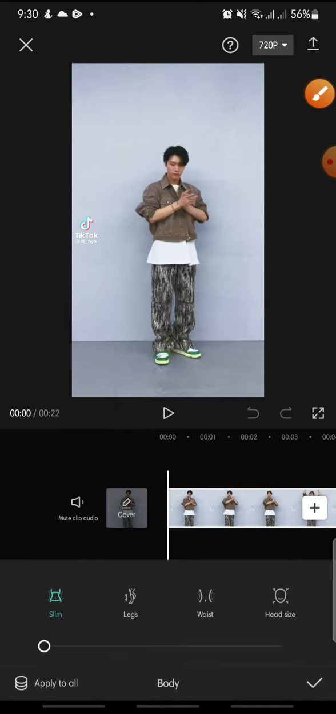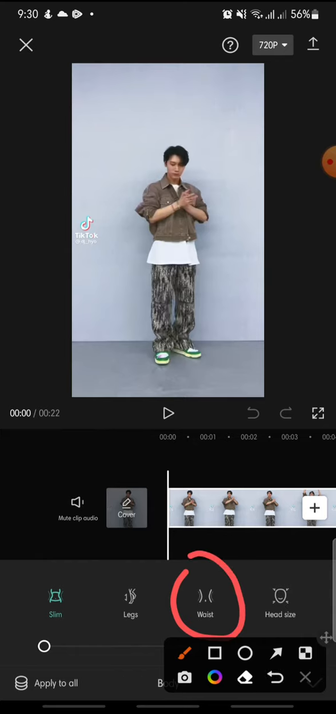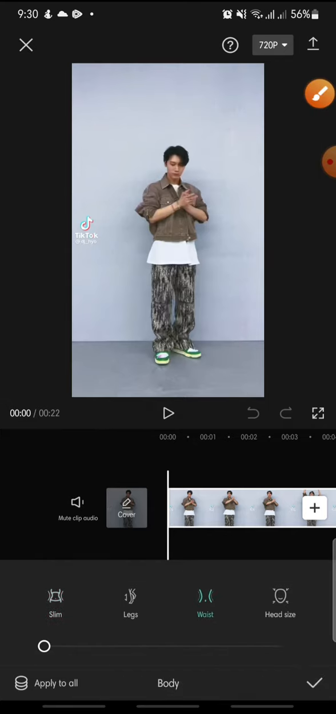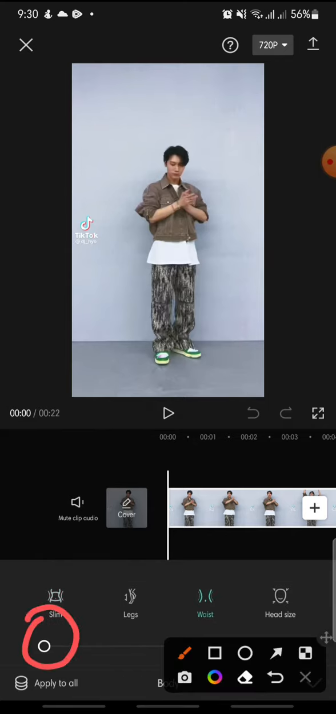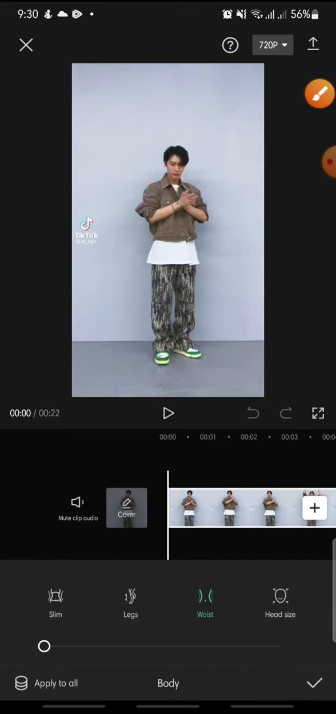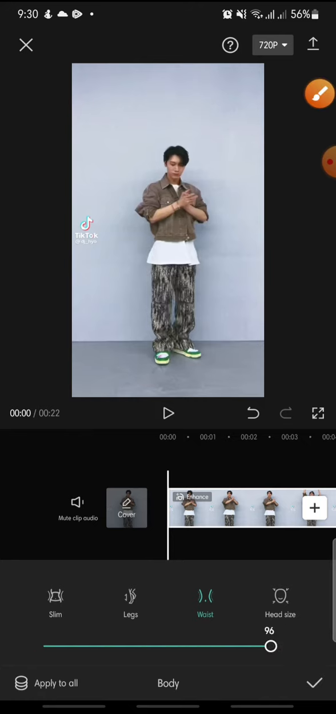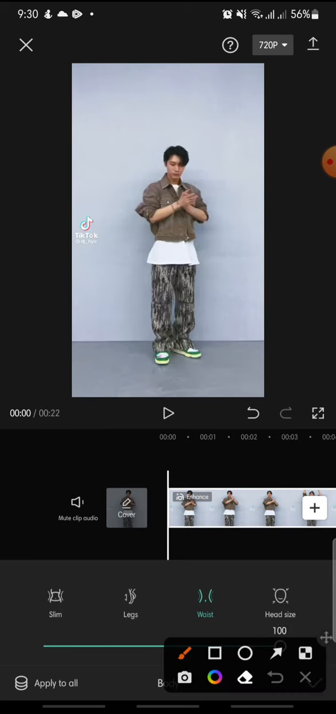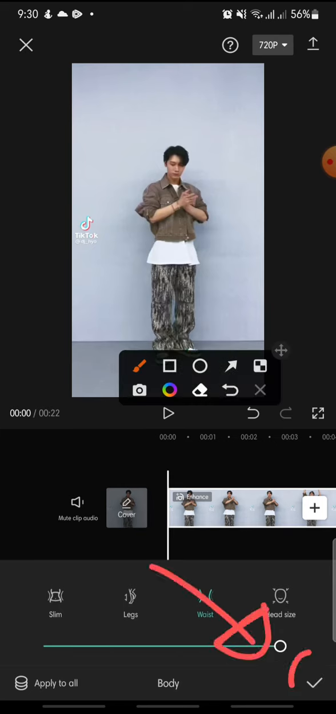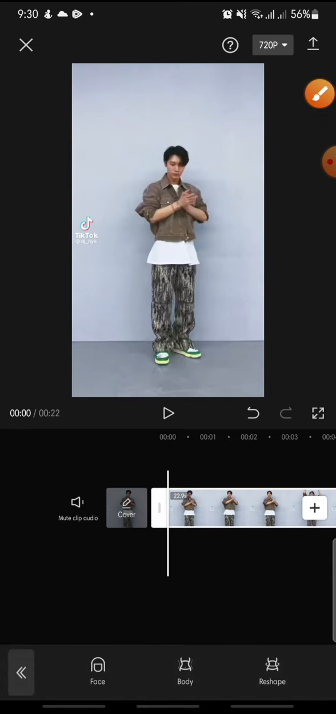Click on a body, and in here you can click on the voice, and after this you can swipe this icon to left or right for the adjust the voice like this. You can see in here like this, and after this you can click check icon at the bottom and finish.